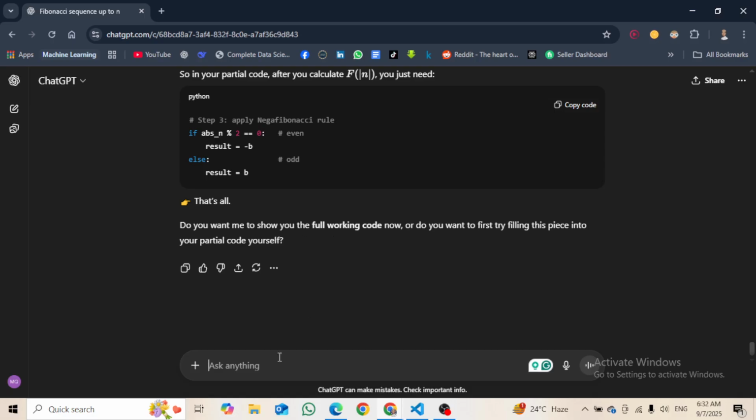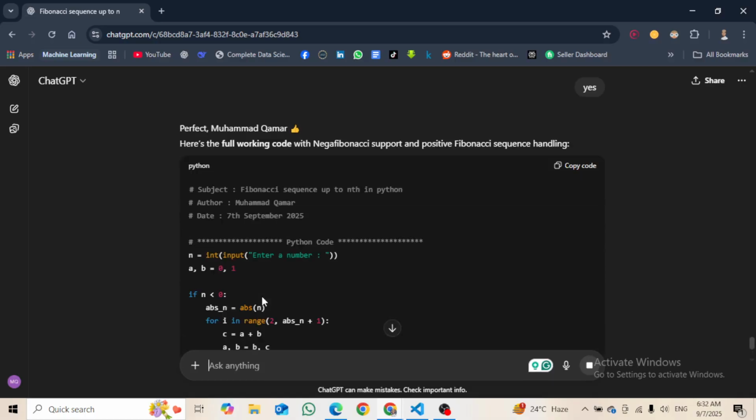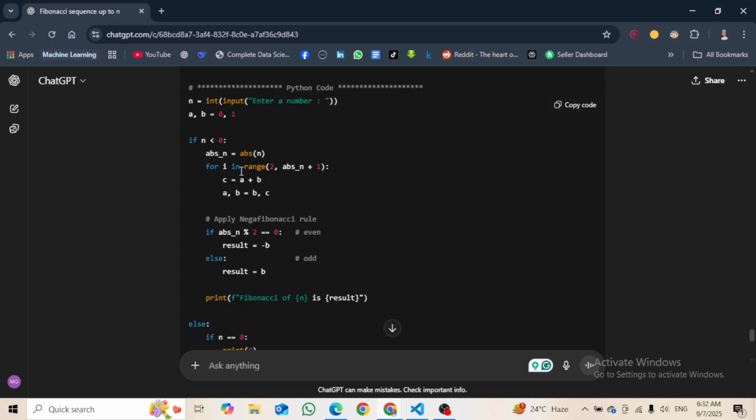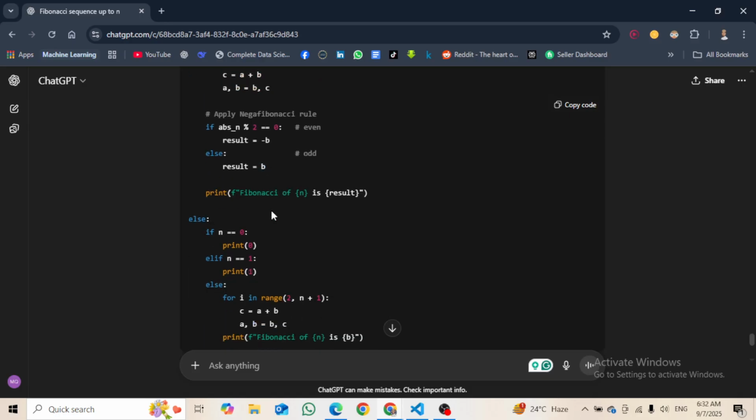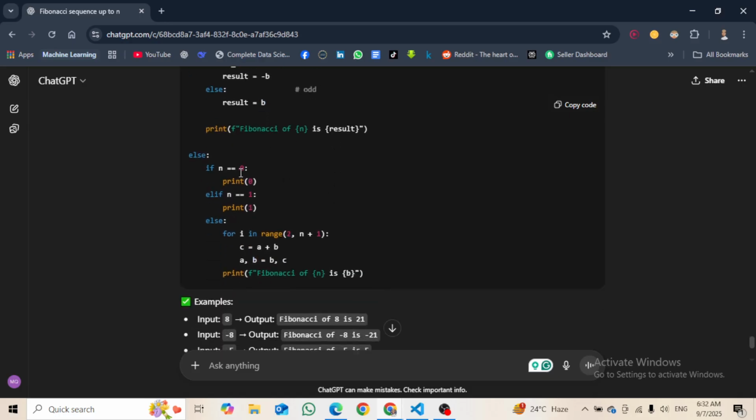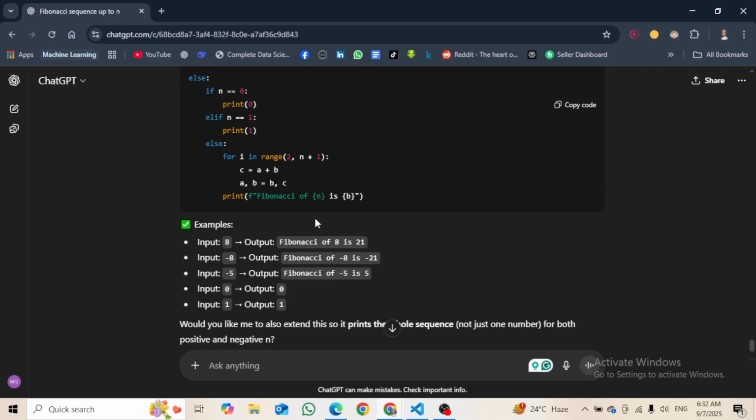Do you want to show me full working code now? Yes, please give me a full working code. Okay, this is the thing I am getting. So apply negative Fibonacci. What I will do is modulo 2 equals to 0, but it is even for even, right? Result is minus b, and if it is not even, it is odd, then give me the value of b. Result is like this, and the rest of the code is like this. For it is this, for minus it is this.